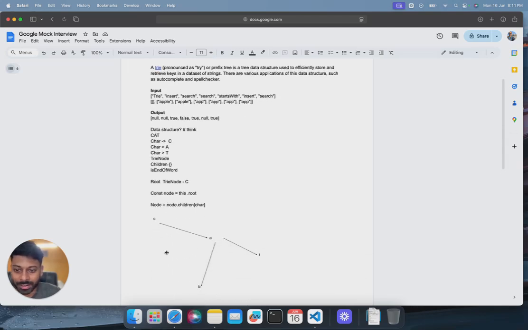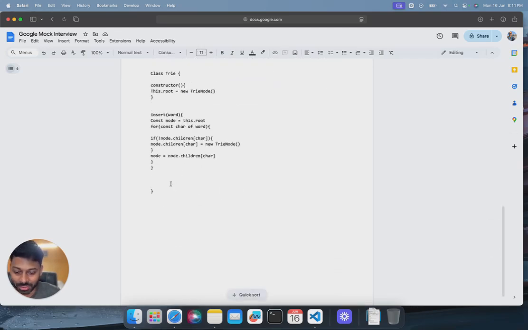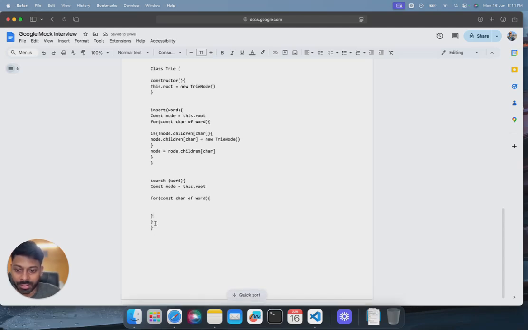Let's create another one. We are just right into this space here, and we want to create another one, like search. So searching a word is very similar to insertion. I mean, all three of them are very similar. We need to just create a const node is equal to this.root, so that we can actually move into the trie. We can make a for loop again, const char of word, because we have a word and we want to go character by character, and this is how each character is stored in a trie. That's the logic here. And yeah, this is for my for loop, this is for my search.